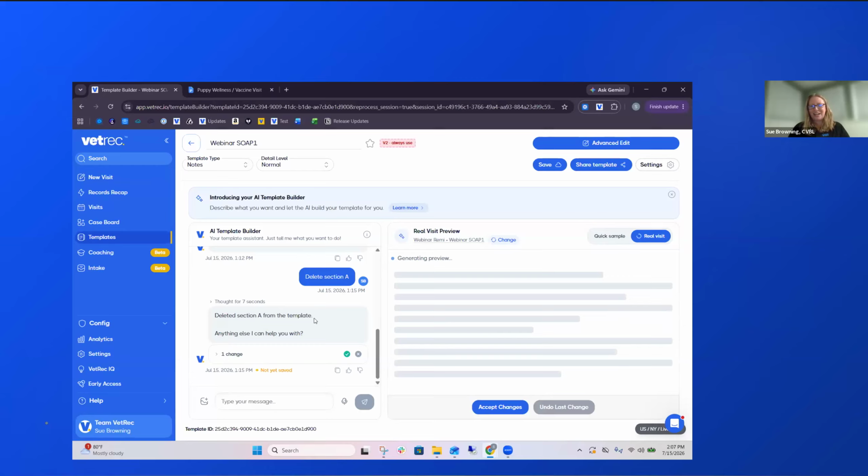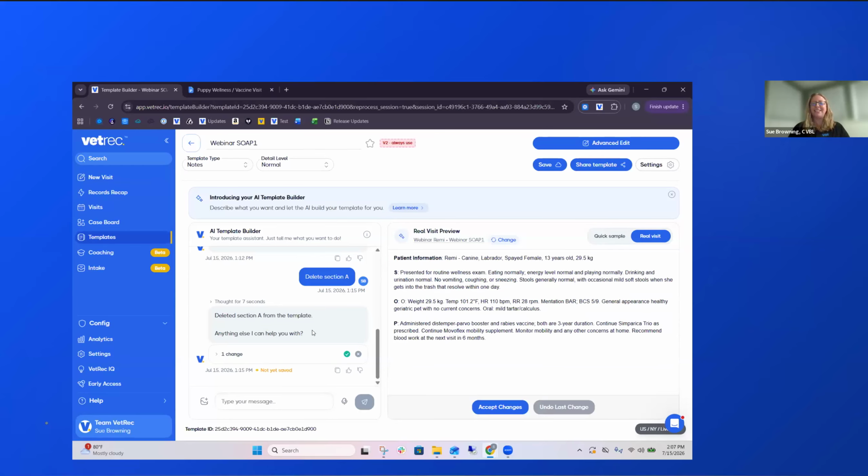So we do see that originally we had asked for that section to be removed, so that is showing as removed in this section as well. But we can go ahead and click in here and make any edits again. Again, you can type or utilize the microphone here as well.